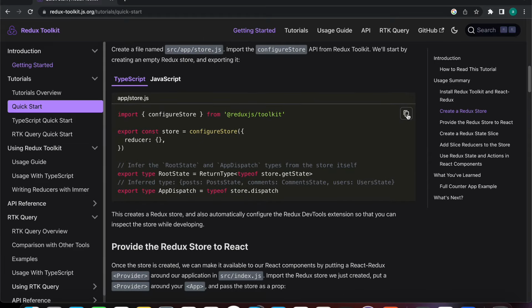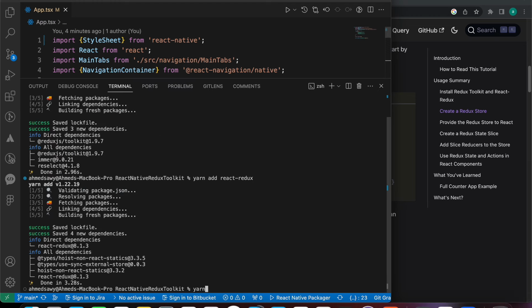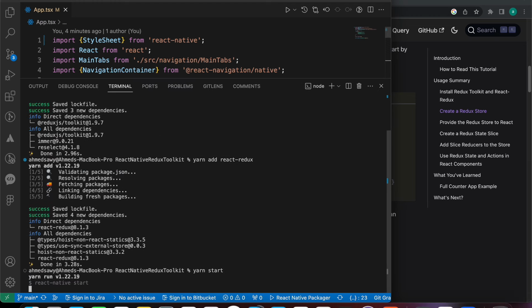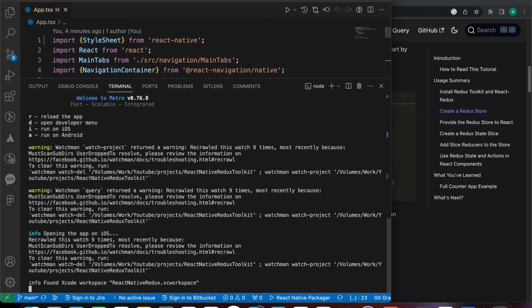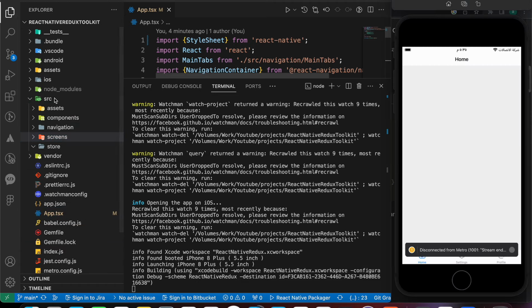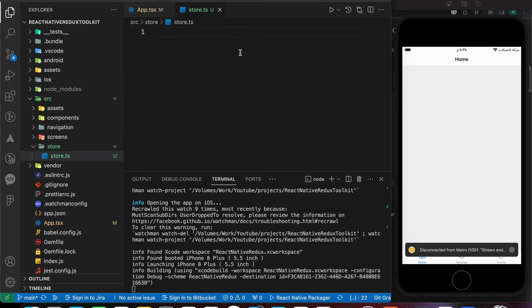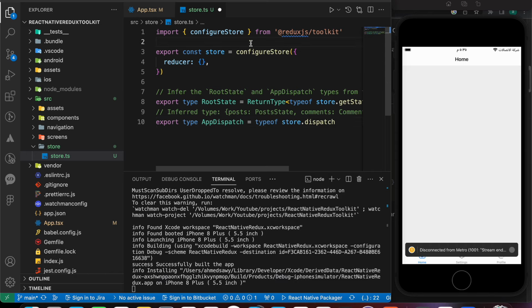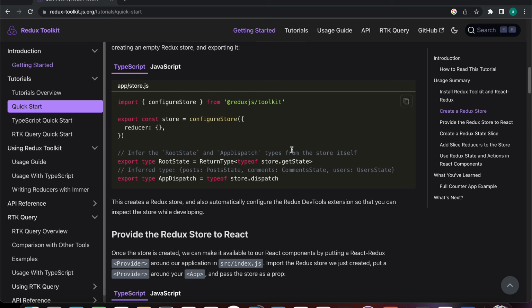First, that's our store. Let's copy that code and go to our code. Let's run our project first, yarn start, and let's press I to run the iOS. Now here in our code, let's create a folder inside our src. Let's create a store folder. Inside this store folder, let's create a store file, store.ts, and let's just paste the code that we've copied. Okay, and let's press save.